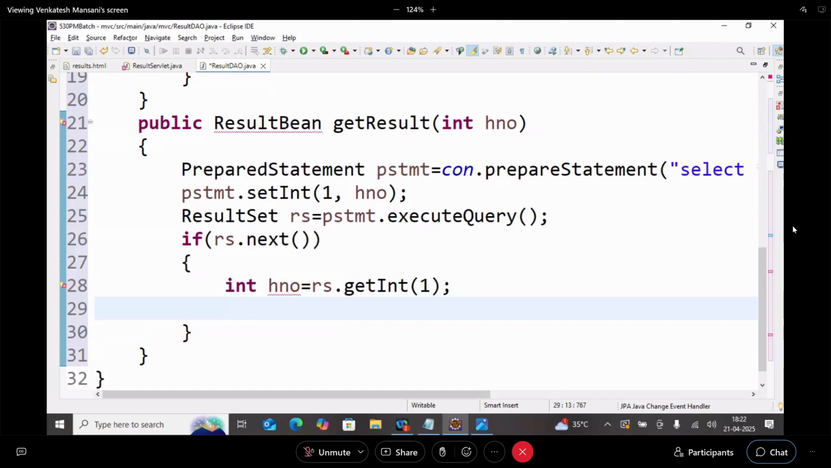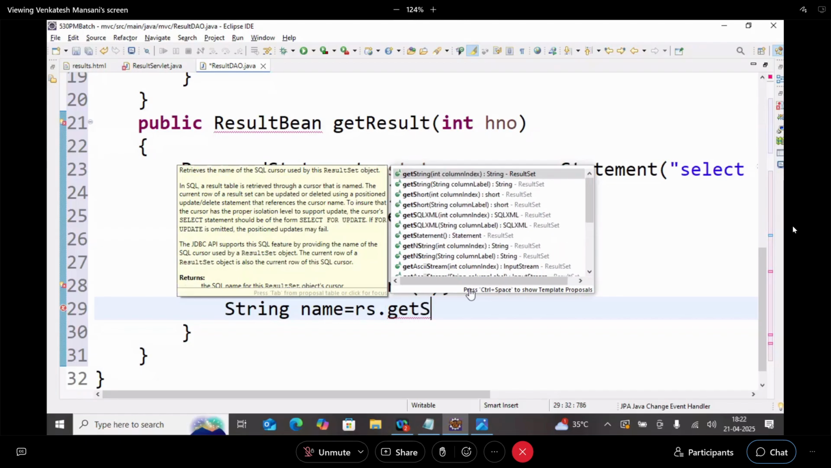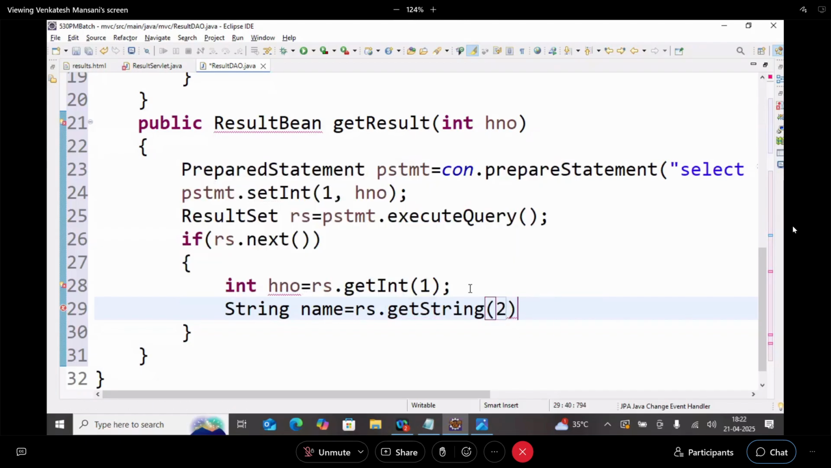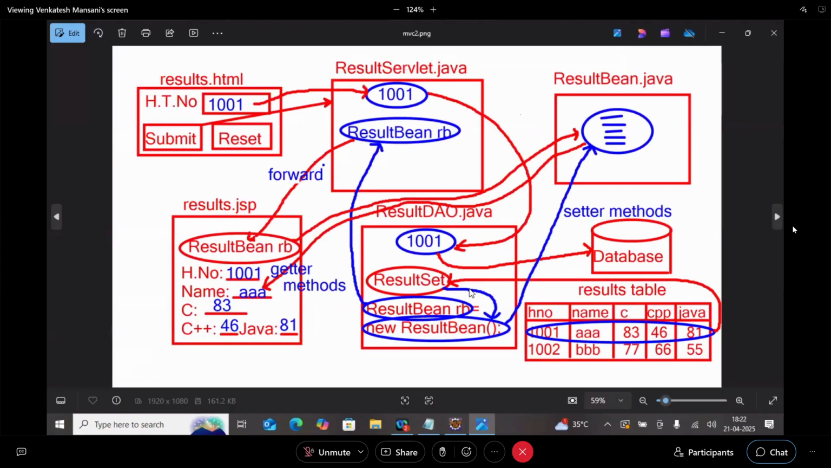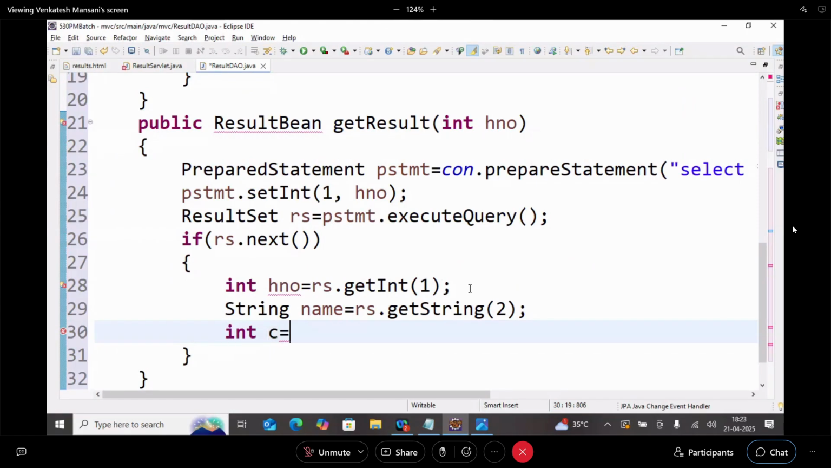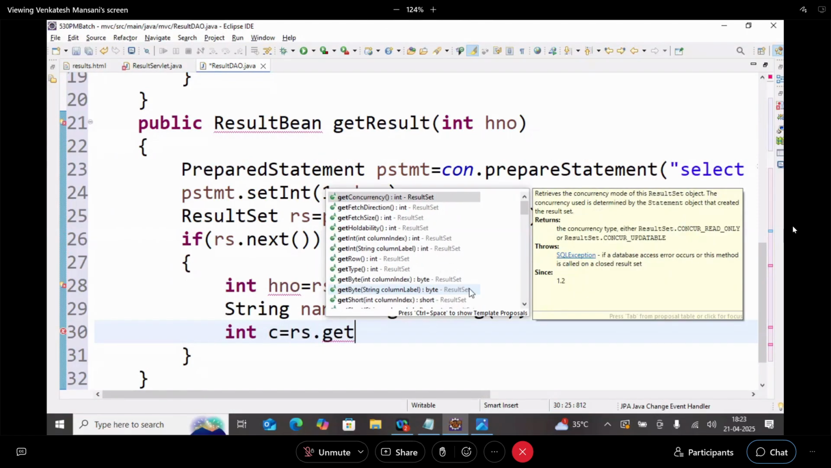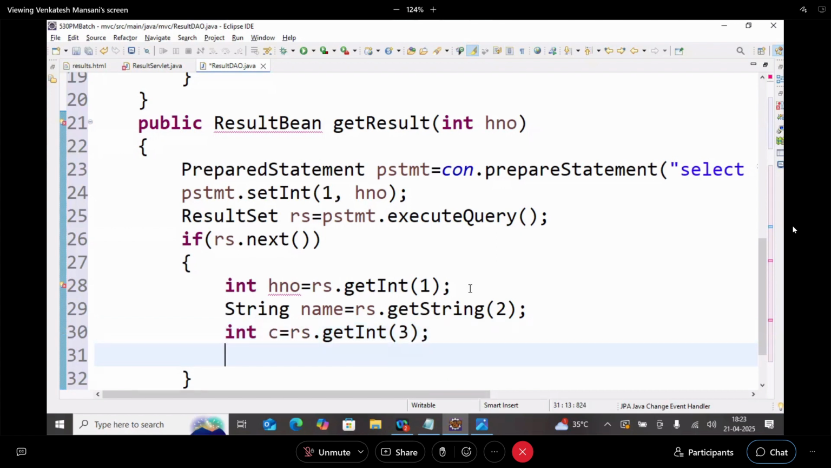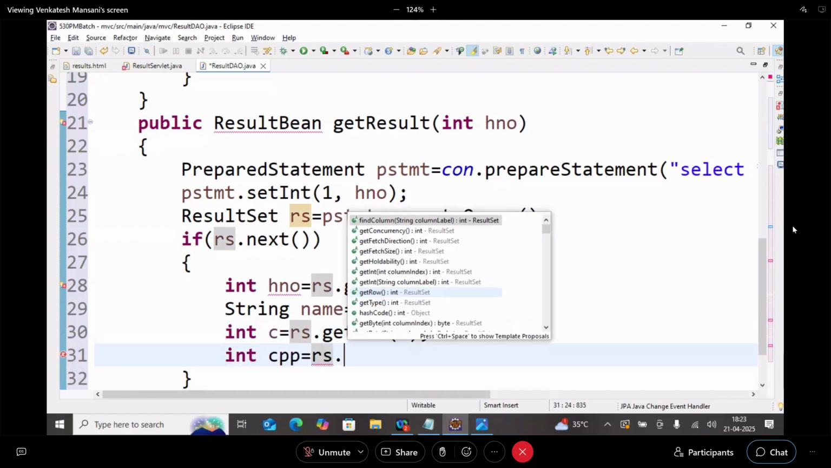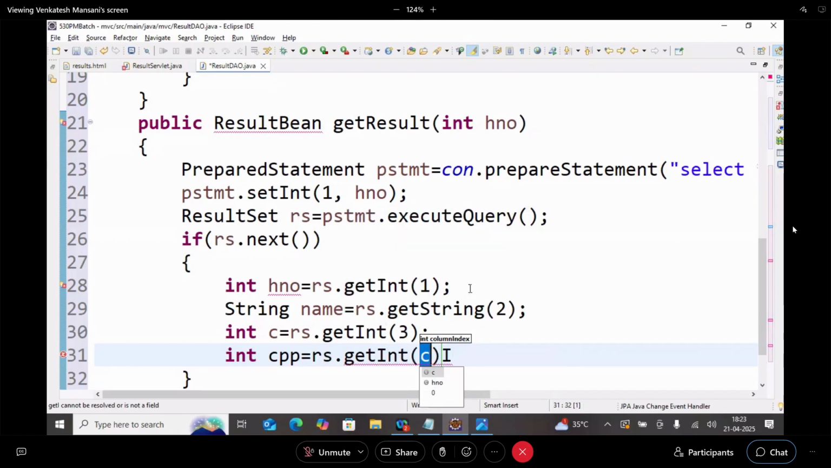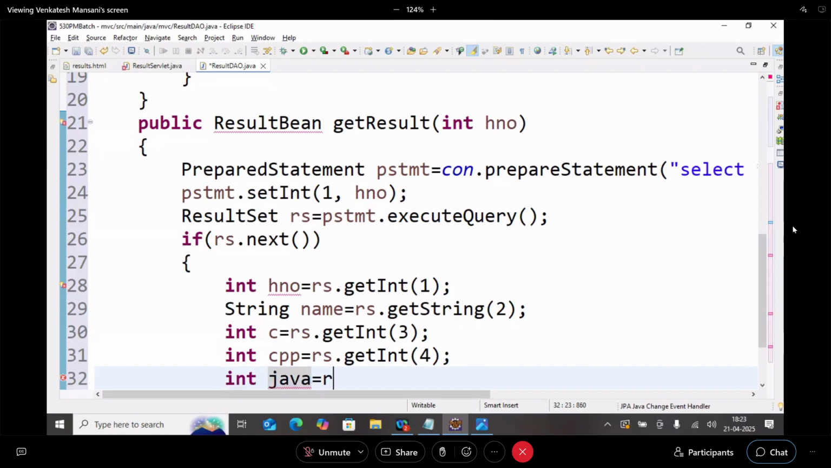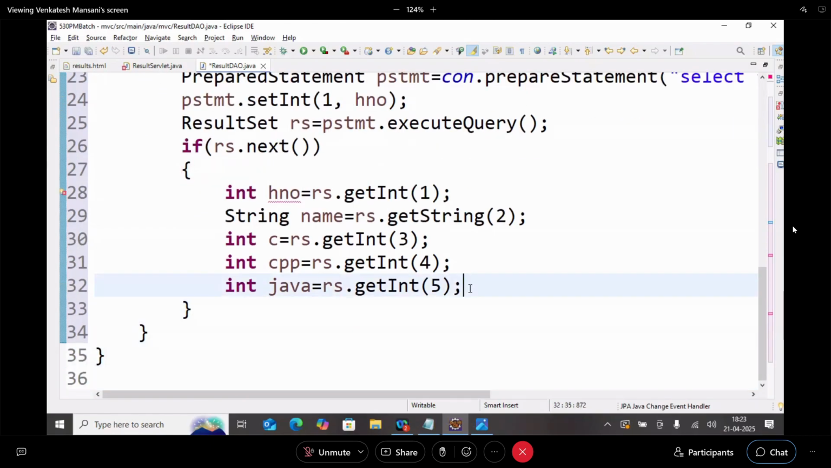Next, the name. How to retrieve the name? String name equals rs.getString, column number 2. Next, C language marks, C++ marks, Java marks. Integer c equals rs.getInt(3). Next, int cpp equals rs.getInt(4). Next, integer java equals rs.getInt(5). Like this, data is retrieved.